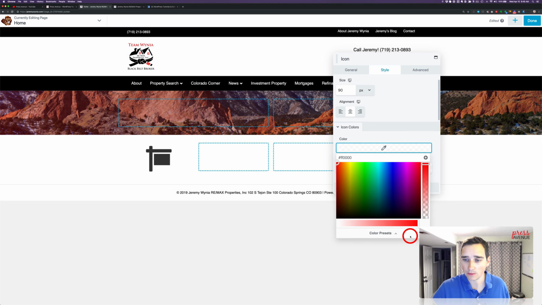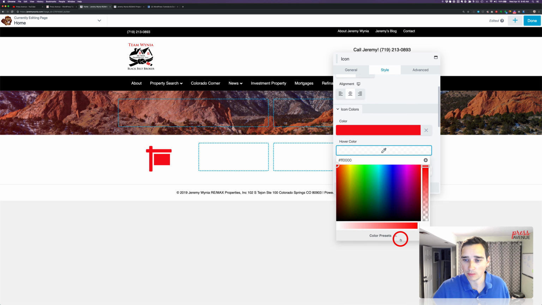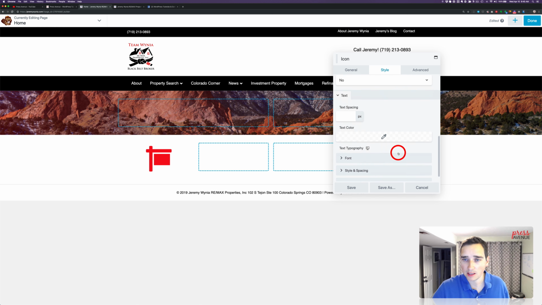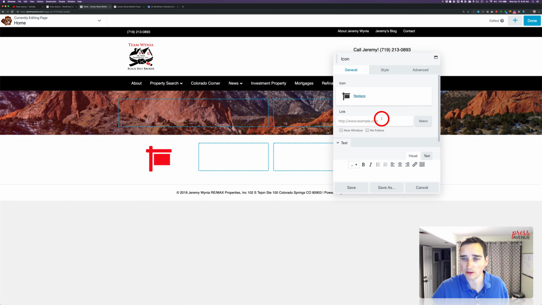I will make it red. I'll make the hover black. Background I'll leave, no gradient. Text spacing, I'll leave the rest. I usually do text directly under it. Then I need a link.